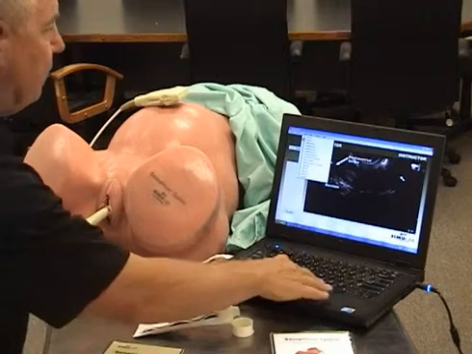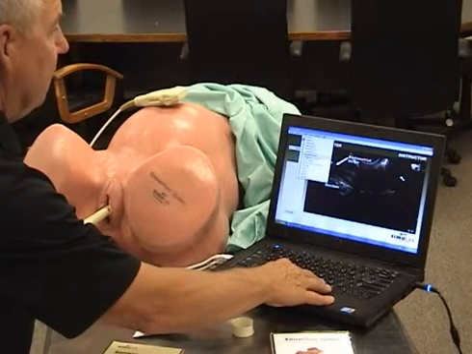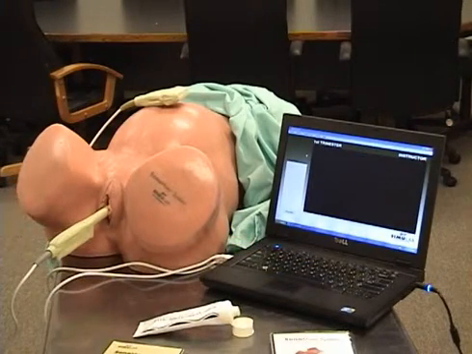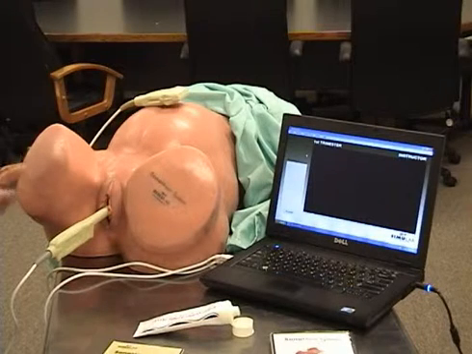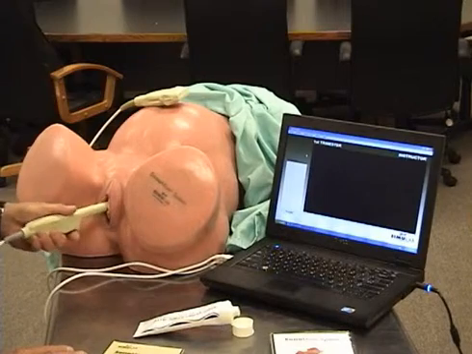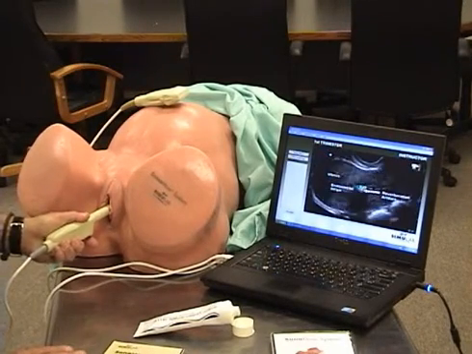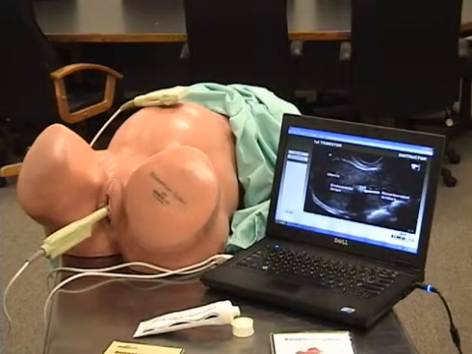I'll scan down to, let's go to the intrauterine device, assuming a patient comes in with symptoms of a potential ectopic pregnancy. You can do your probing, and you can see that it does show up that the IUD is in place.